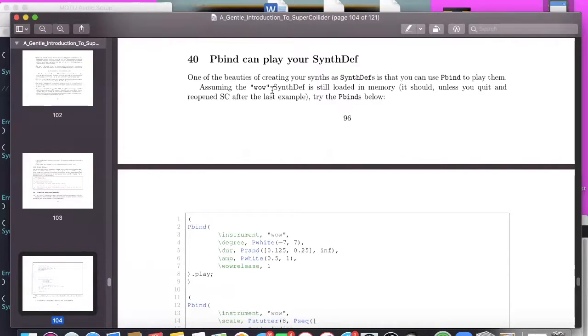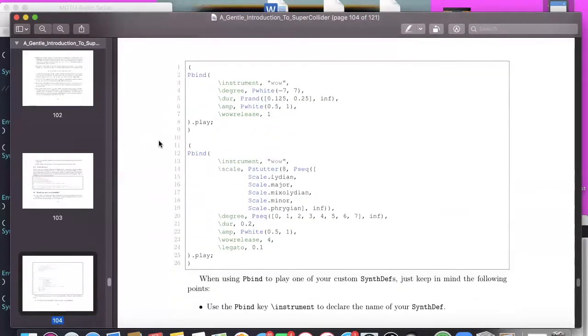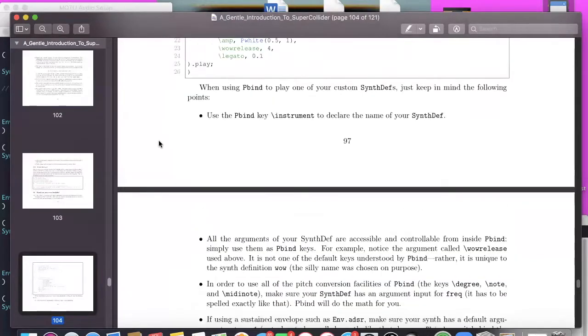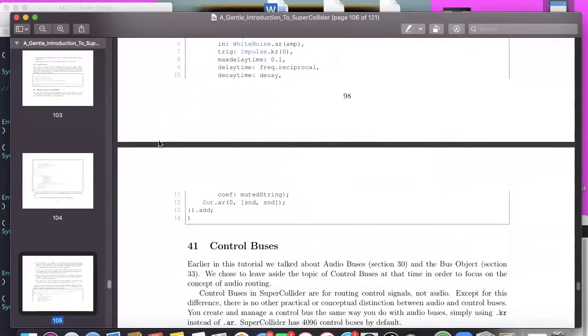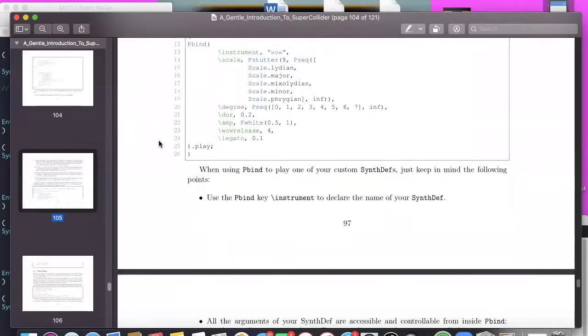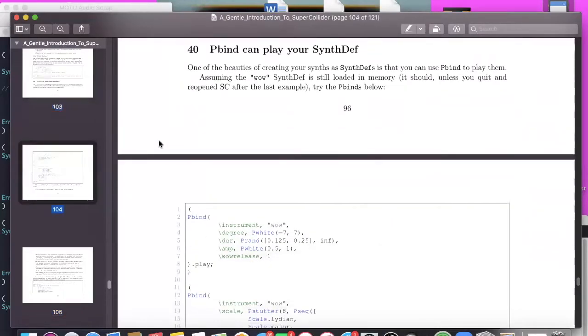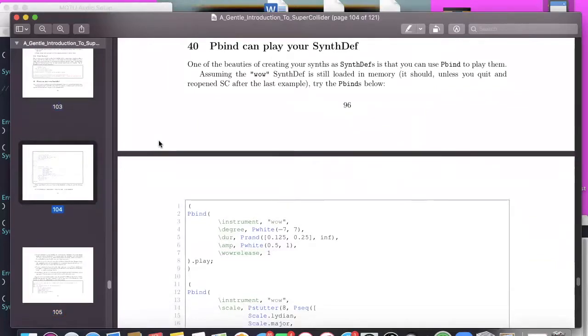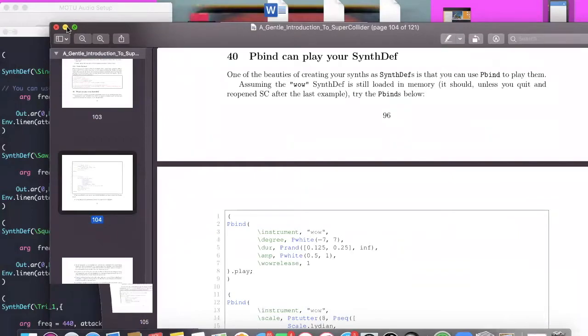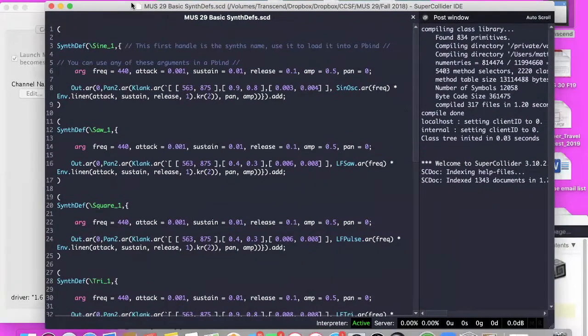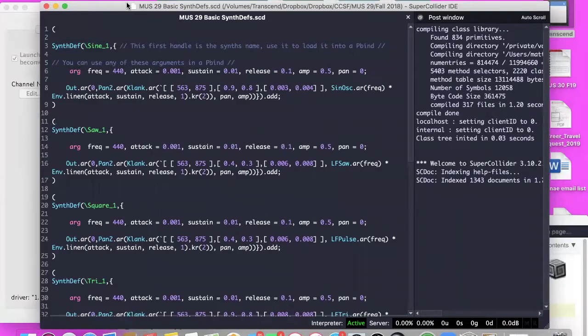Page 96. Pbind can play your SynthDef. He's got some examples here. But let's do it our way. It's a very, very brief explanation here, but since we're not going over chapters 3 and 4, let me show you how to do this. Here's your file that's available for you in your resources. Let's go ahead and start up SuperCollider.